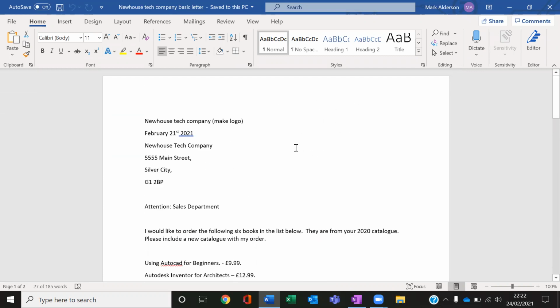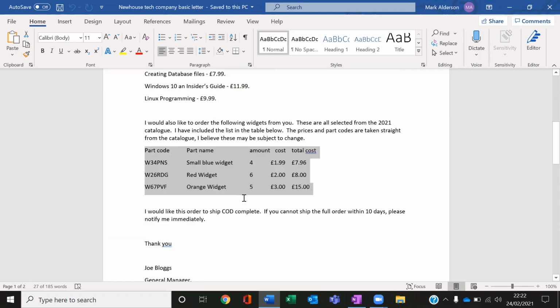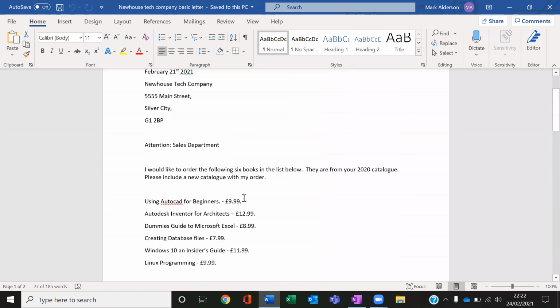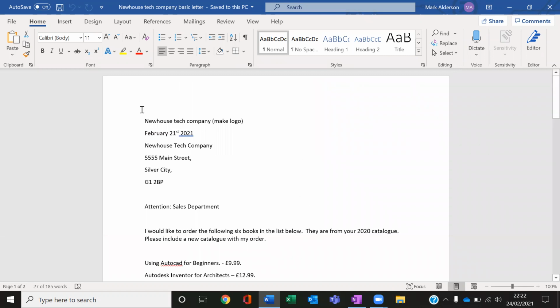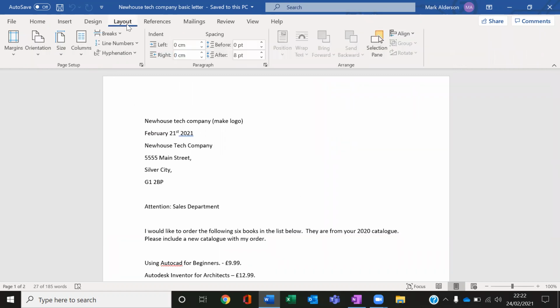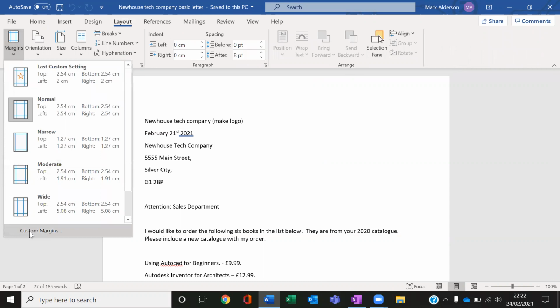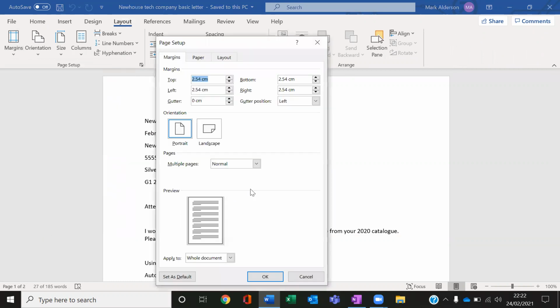First things first, set up the margins in this. I'm just looking at the sides and the top and bottom. So layout, margins, and I'm going to go to custom margins. 2.5, let's make that 2.